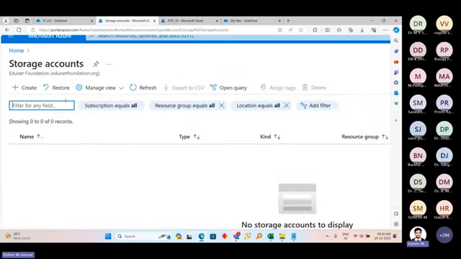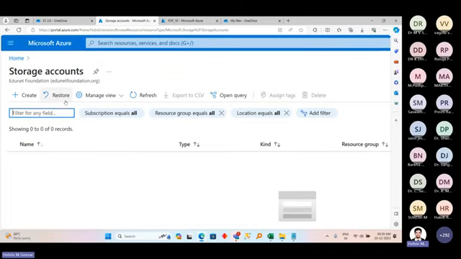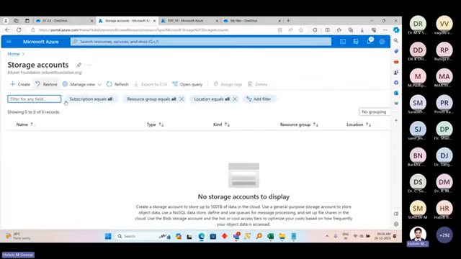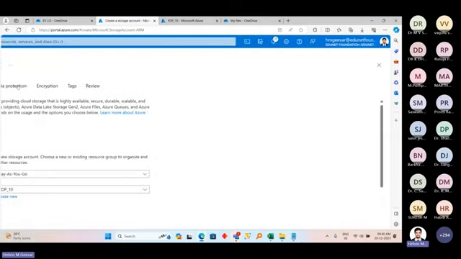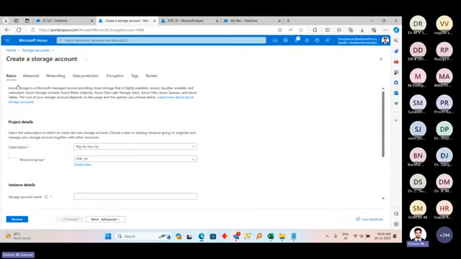See, we are getting an interface similar to yesterday's interface. Every resource will have a similar interface. When we created a virtual machine and SQL server also, we got a similar interface. This is a page where we list all the storage accounts in our subscription. As of now, there are no storage accounts to display. So click on create. There is no drop down, nothing, so directly you will get to the configuration page.